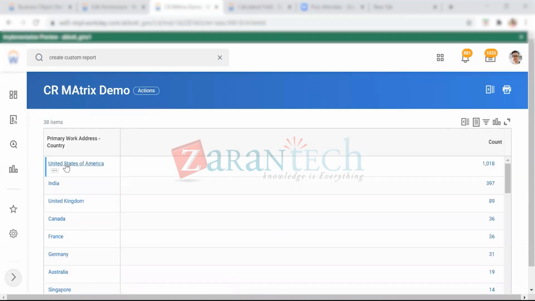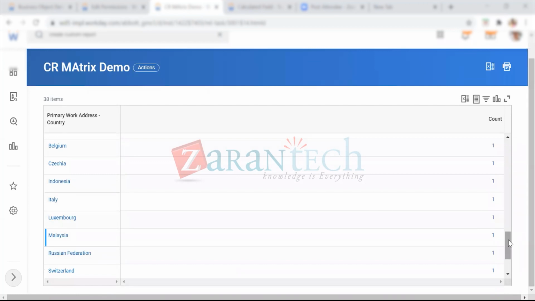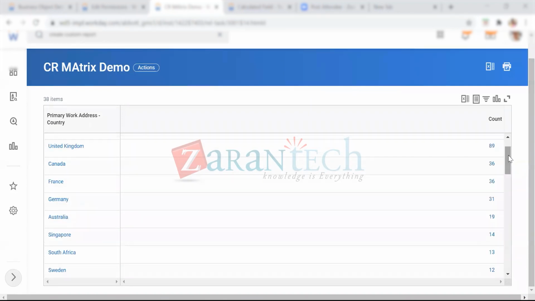See, in the United States of America we have this many employees. In India, we have this many employees. In United Kingdom, we have this many employees. At the end, we have the count, and we have totals. By default, a matrix report will have these fields. Got it? You understood this column now.